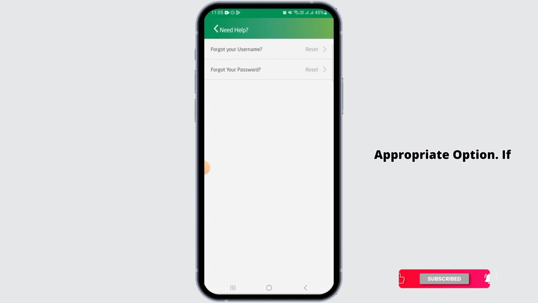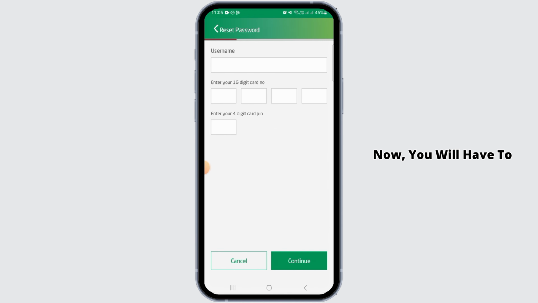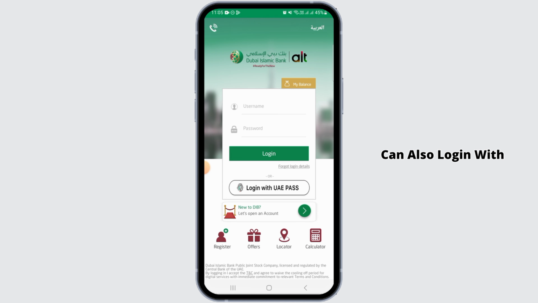Now select the appropriate option. If you have forgotten your password, tap on the reset option. Now you will have to follow the on-screen prompts and enter all of this information in order to reset your password. You can also log in with UAE Pass if you have that.